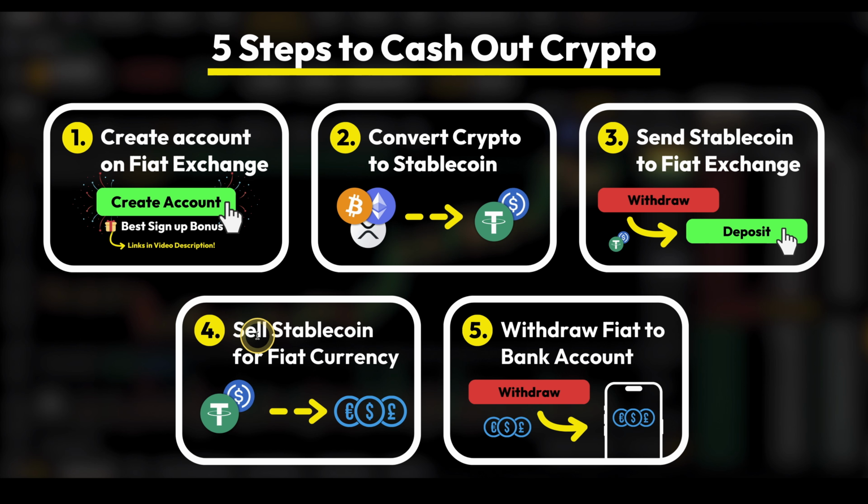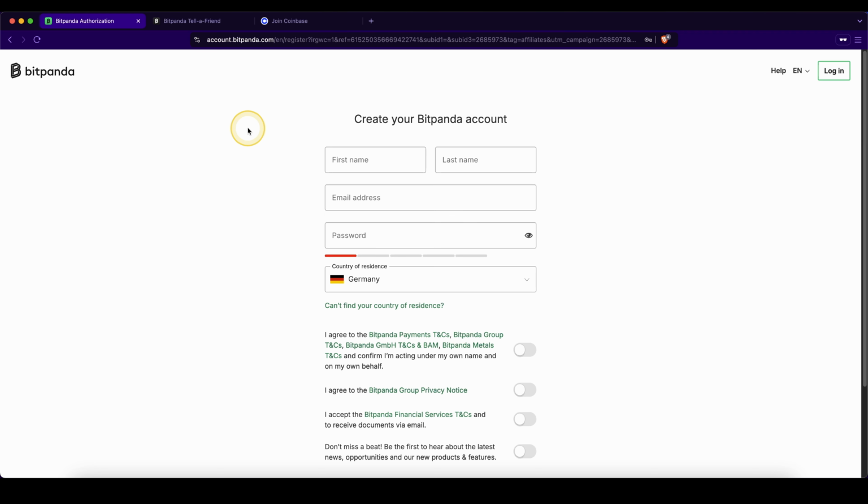Then on the fiat exchange, we sell the stablecoin for the desired fiat currency, such as euro, US dollars, or British pound, whichever one you want. And then in our last step, from the fiat exchange, we withdraw this fiat here back to our own bank account. Let's start off with the step number 1. As I told you, to work with the fiat withdrawal, we are going to work with Bitpanda or Coinbase.